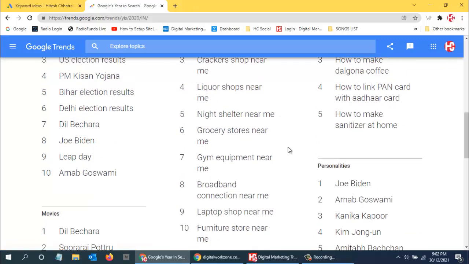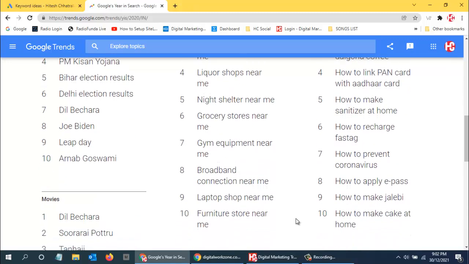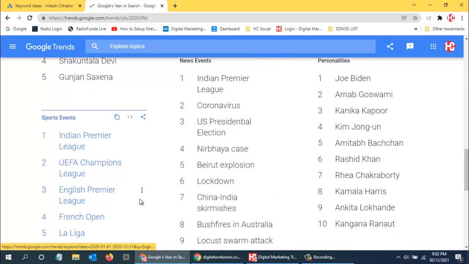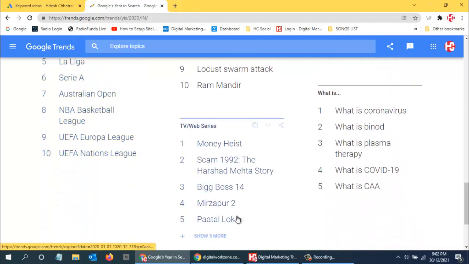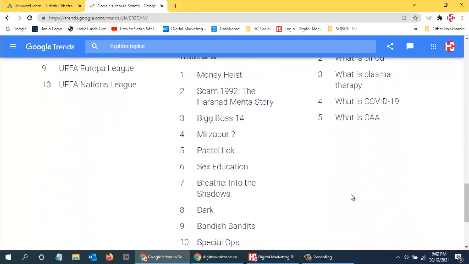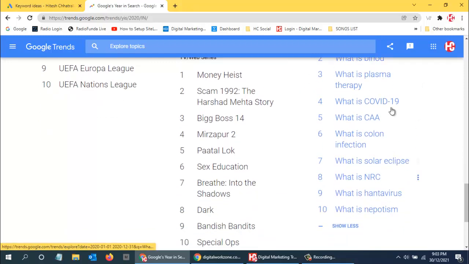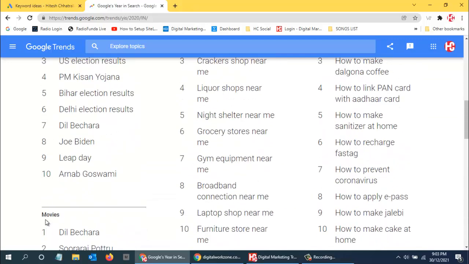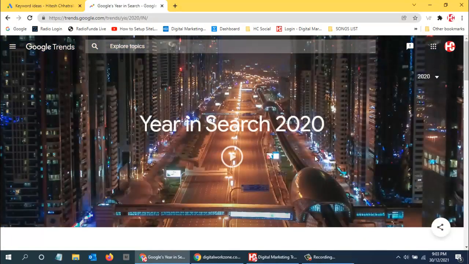So like this we can see how to questions, personalities, then news events, then over here sports events, then web series, and what is questions. So all the what is questions we can see over here. So like this we can get to see from different categories what was trending in which year. So like this we have data from 2008, we can see everything.